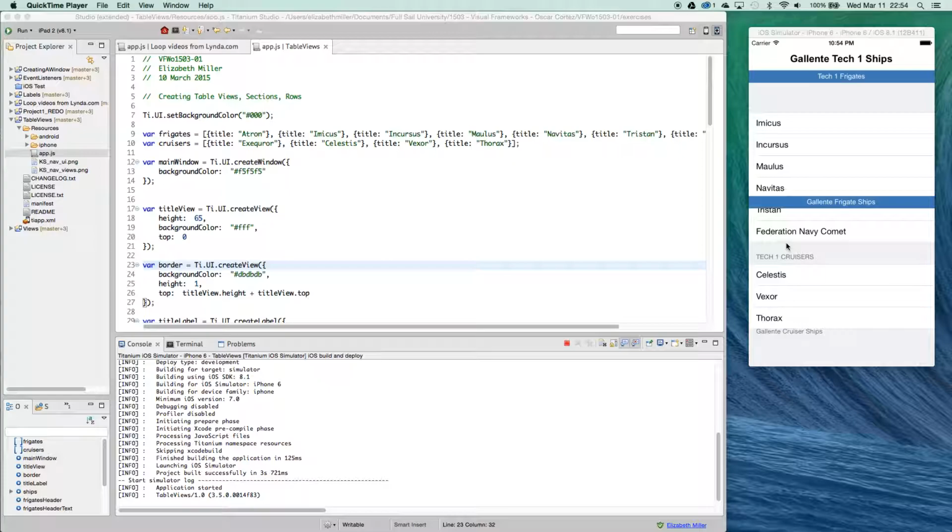And all that part made sense to me, but I have an issue and I can't figure out what's going on yet. My list displays in the simulator with Imicus as the first frigate ship. And in my actual list, in my array, I've got Atron. So I've got to figure out what I'm missing there. I also need to figure out what's going on with my headers and footers. I don't have them positioned correctly, so I'm still kind of playing with that part.